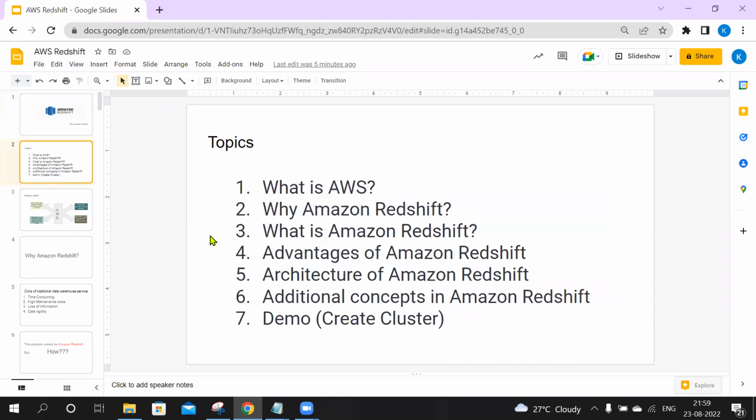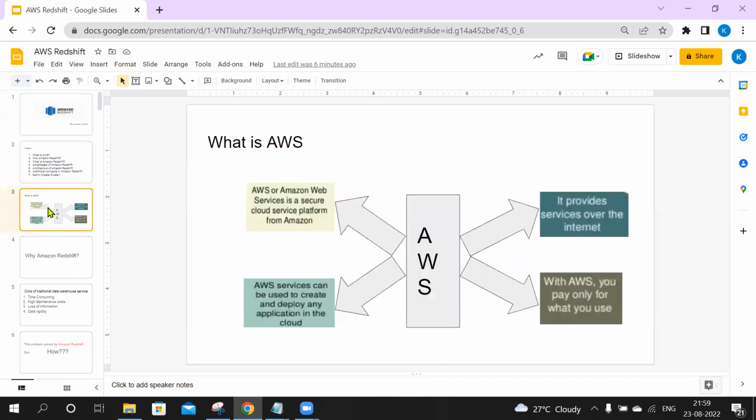So today, these seven topics we will mainly cover. First of all, what is AWS? Why Amazon Redshift? Then what is Amazon Redshift? Then advantages of Amazon Redshift, architecture of Amazon Redshift, some additional concepts in Amazon Redshift, then a demo, basically how to create a cluster.